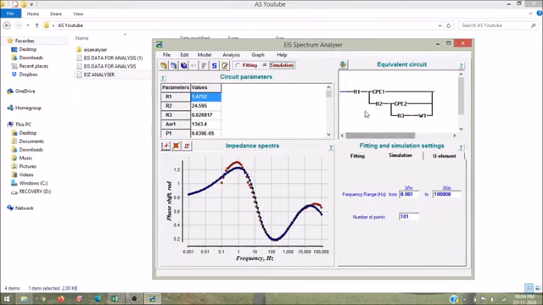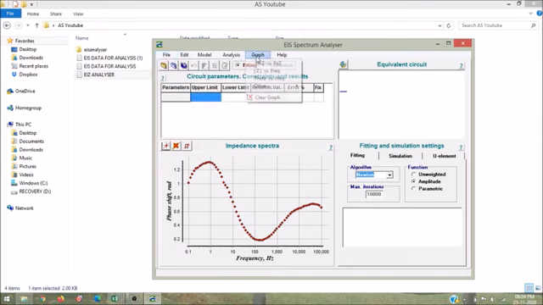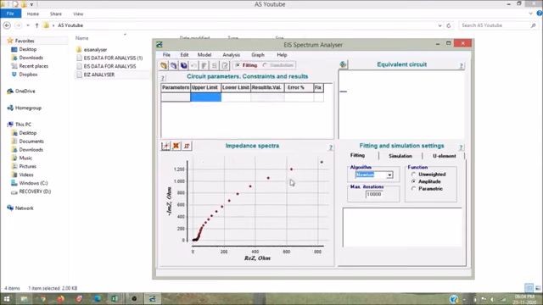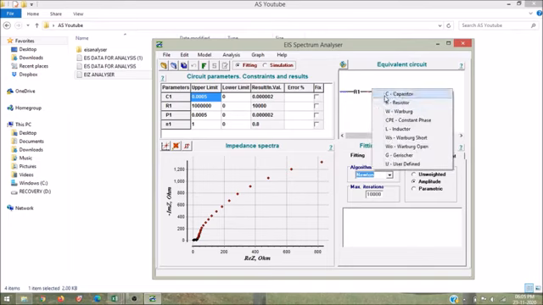Now say I don't want this, and instead I want to draw one circuit myself. So let's clear it, and you can go to the fitting like this. So let's draw one circuit here. Let's draw one resistor followed by one CPE, and let's connect one capacitor in series. Now let's add one resistor in parallel with this CPE.